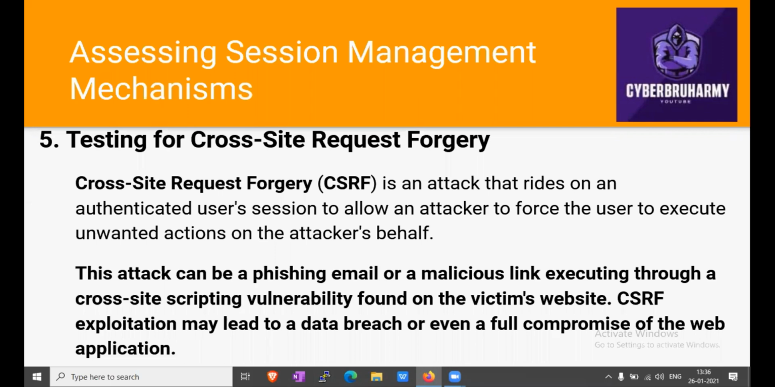The initial role of the attacker can be played by a phishing or malicious link executed through cross-site scripting and found on a victim's website. So CSRF exploitation may lead to a data breach or even full compromise of the web application. So generally we can say that.